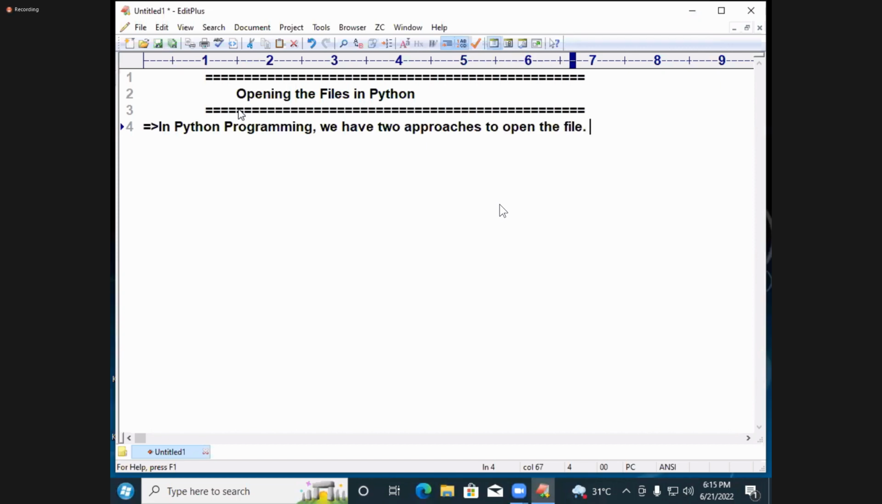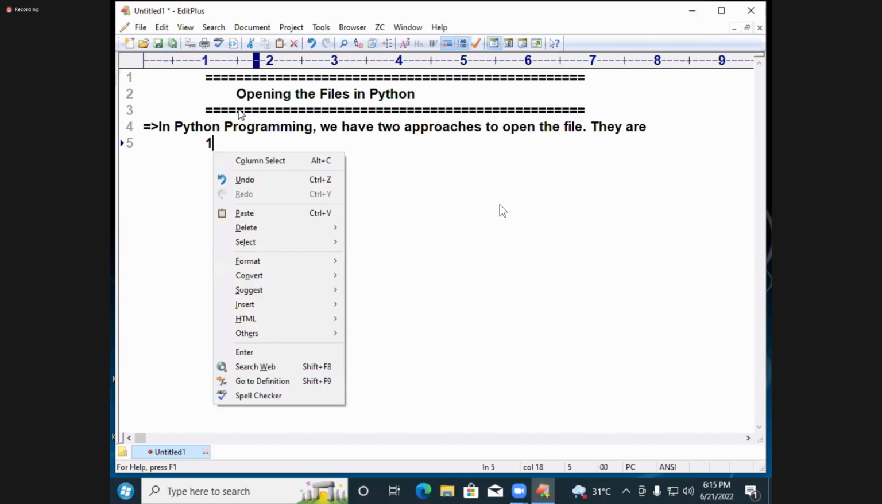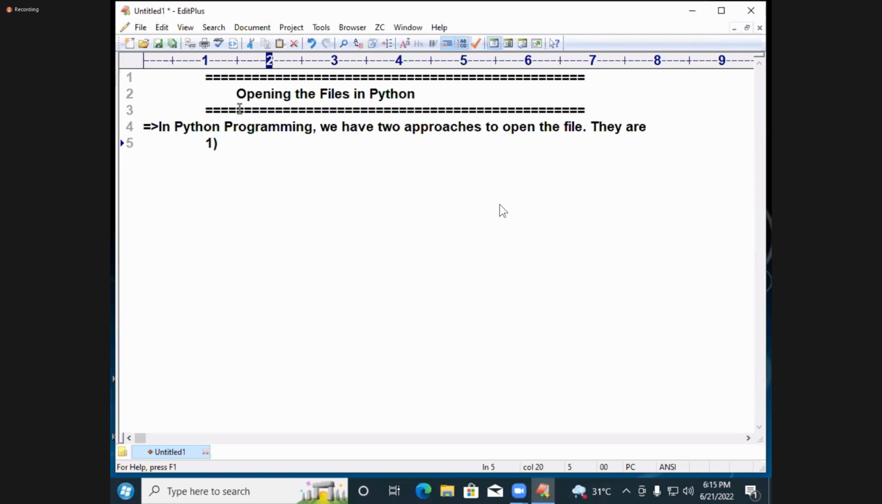Right? They are number one. You just watch it carefully. And today we need to enter into the diagrammatic and programmatic forms. Right, students? Number one, by using one function called what? Open. By using open function. Second one is by using with open. Yes, this is a complete format.